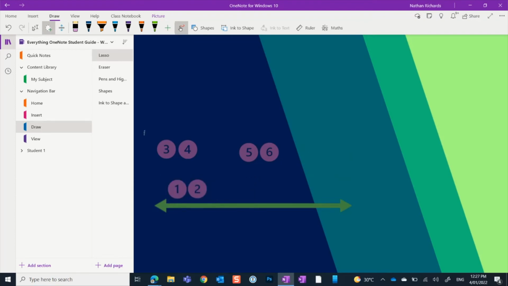So then I can do that again for 3 and 4, drag them over, do that again for 5 and 6, and pick them up as a pair. And now they're sitting in the correct order.